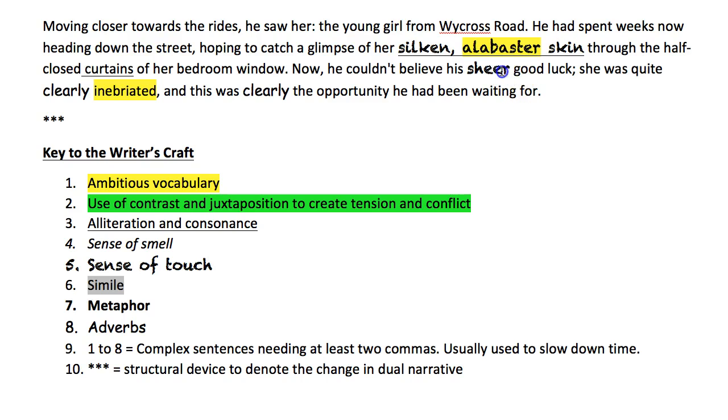And then this fabulous word here, sheer, here means very good luck. But if we think of sheer as a material, again, that gives us the smoothness of silk again, because that comes from the same semantic field as silken. So quite a brilliant word choice there, because it gives us an image of this touch, again, through showing, not telling.